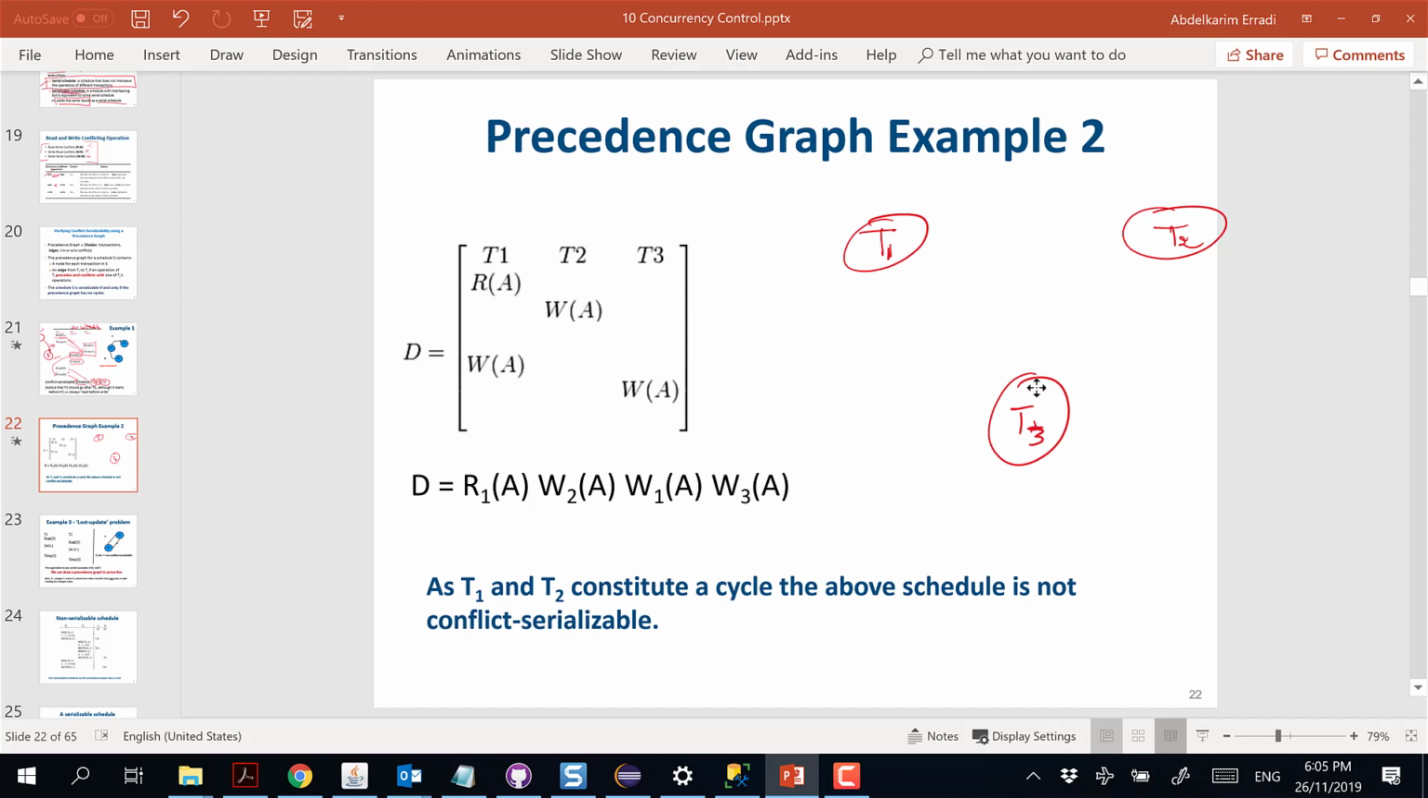So I will start with the operations of T1 and see if there are any subsequent operations in other transactions that conflict with this operation. So T1 reads A. Is there anything that came after and conflicting with it in T2? Yes. Can you see it here? So I draw an edge between these two nodes. I can label it if I wish. So there is definitely a dependency between T1 and T2 when it comes to reading and writing A. What about with T3? Yes, same thing.